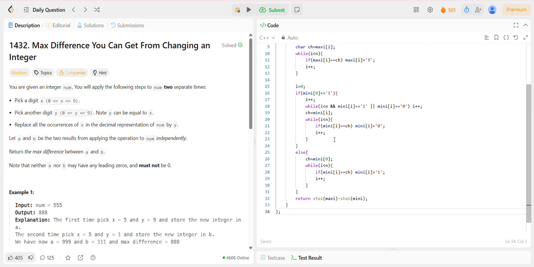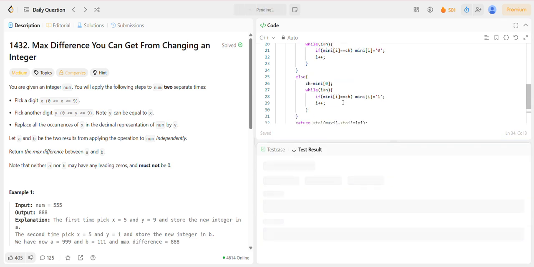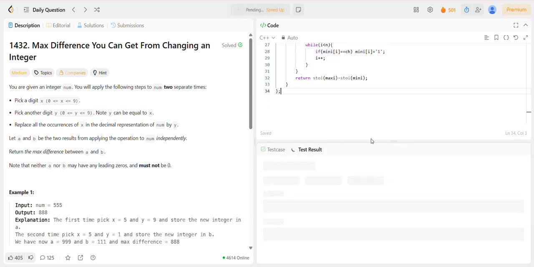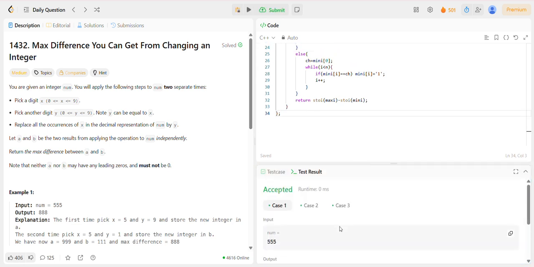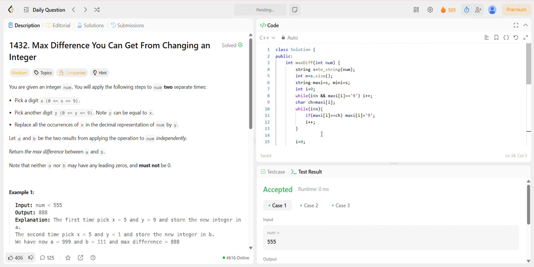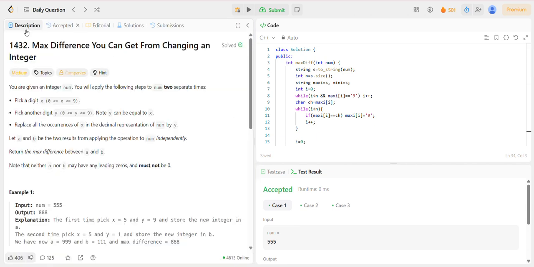Simple thing. So now we got the least number and the highest number, and we will check it. Let's try running it. Accepted.